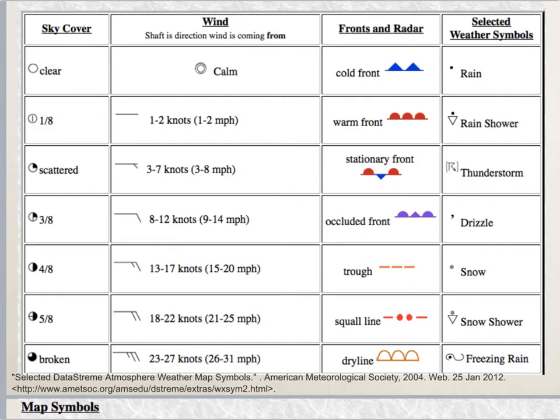Remember our symbols for our fronts. Cold front with the triangles like icicles. The semicircles will be for the warm fronts. Remember the sweat. Stationary fronts have the circles and triangles on opposite sides. Occluded front, they're going to have the triangles and circles on the same side.